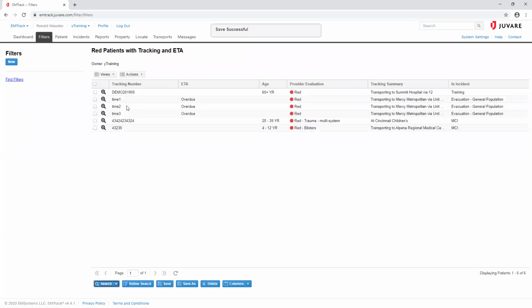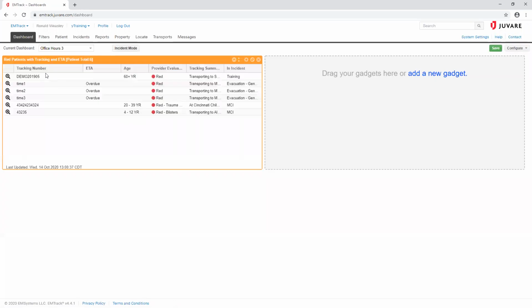So you can see I saved my changes. Now I've got tracking number, ETA, age, provider eval, and then in incident. When I come back to the dashboard, you'll notice that that gadget has updated with what I changed that filter to. So I've only got those columns that I selected to be included in the filter. Again, this is that portion where what you set in your filter makes a difference in what's going to show up on your dashboard.